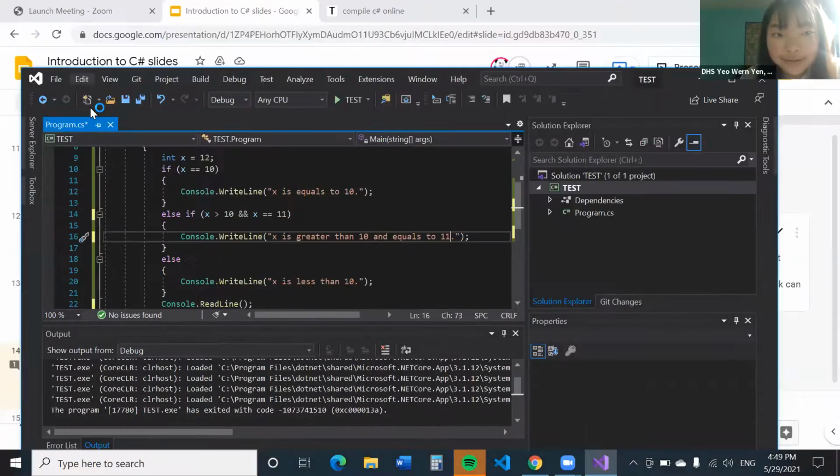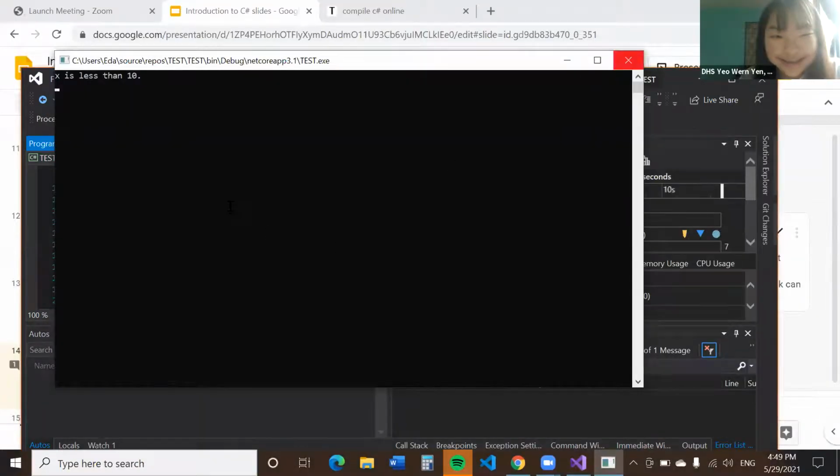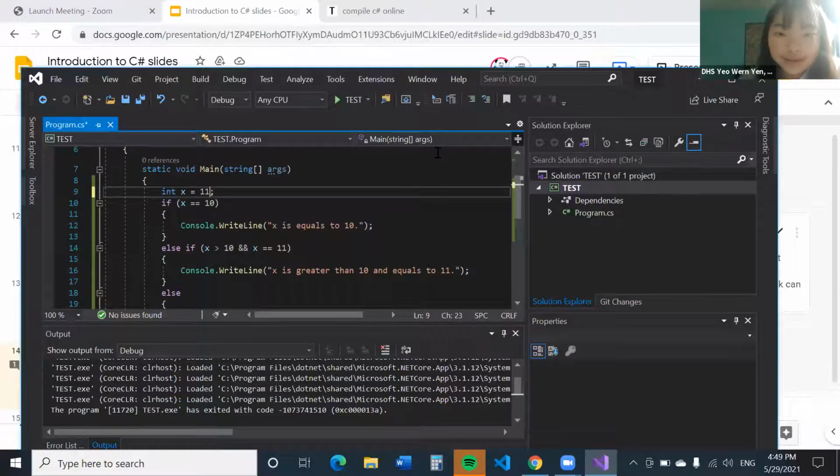So now x equals to 12, so it doesn't run, it's not working. And if I change x to 11, it works now.